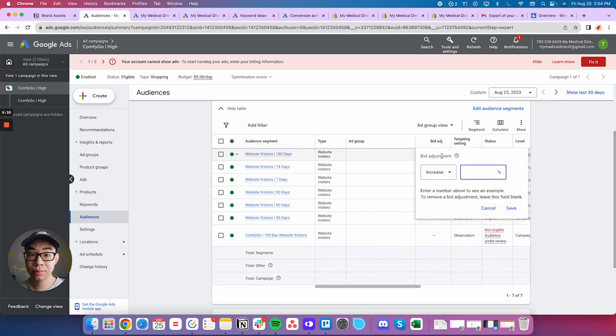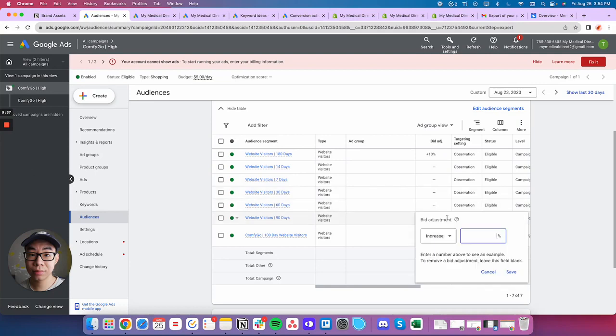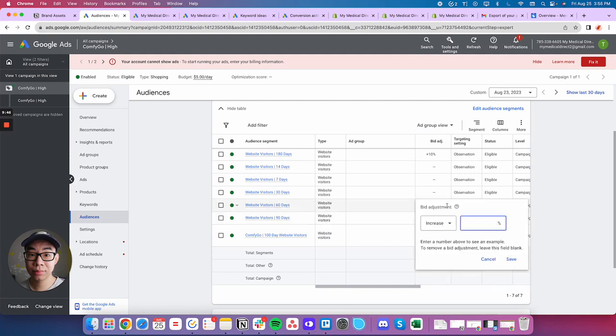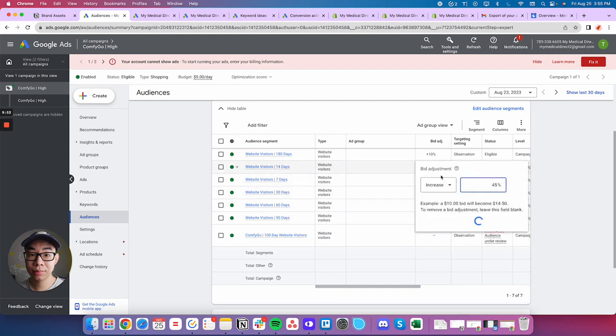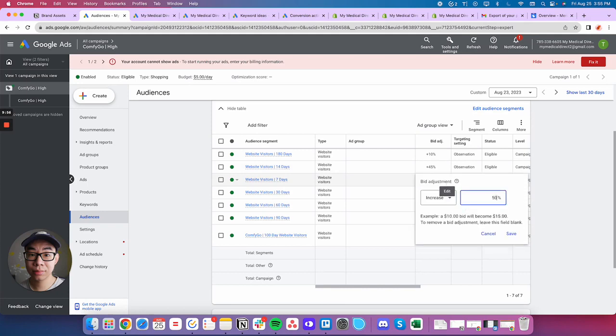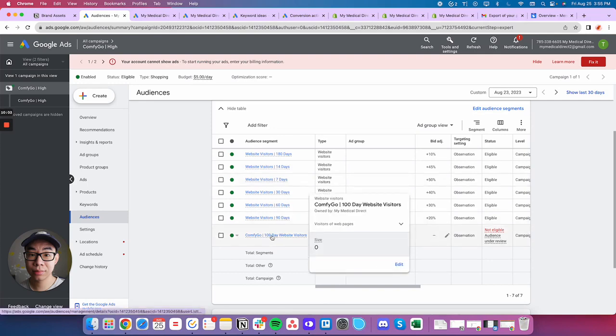Inside 180 day, we want to increase this by 10%. And then we want to increase this in 5% increments the closer we get to the 7-day mark. So 90 days, we want to do 20%, 60 days, 30%, 40% for 30 days, 14 days, 45%, and 50%. Now these are just the base that we want to start with. Over time, you can adjust this depending on the performance that you're getting from your remarketing audience.